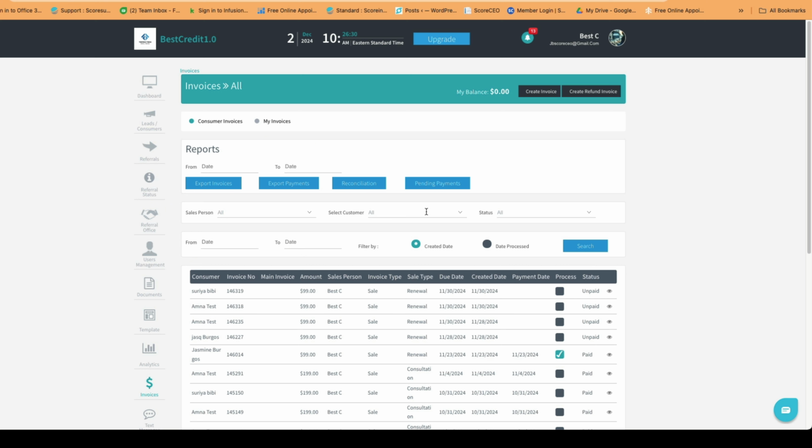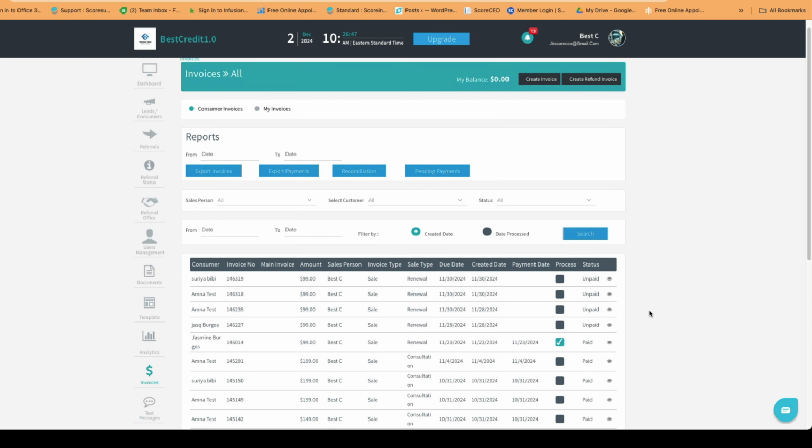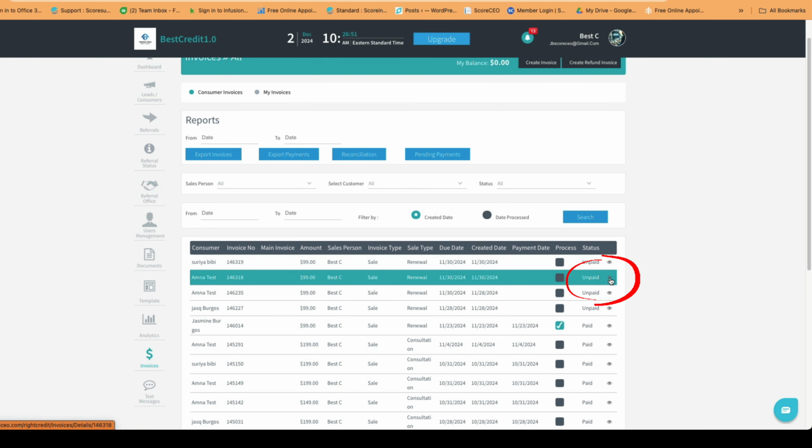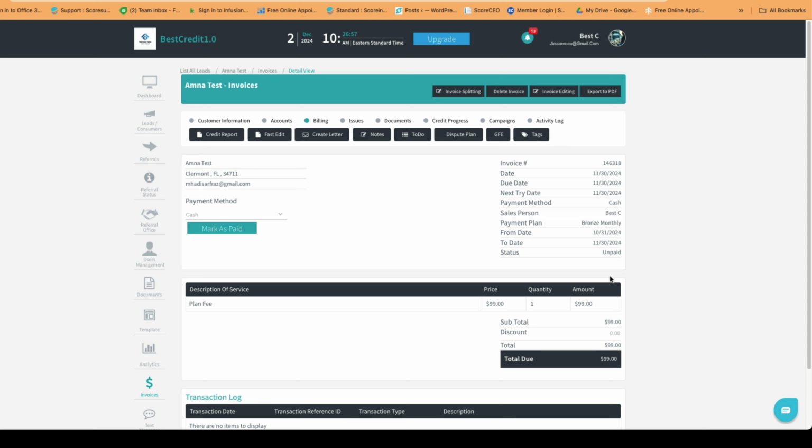Now I recommend using the filters. What you could do is select the customer's name using the drop down menu, or you can start typing it out in here. And then you can use the search option to locate the invoice of the client that you are working on. So once you do locate that invoice, what you're going to want to do is click on the little eye that we see on the right side of the invoice. And now we're going to begin to learn how you can split the invoice.